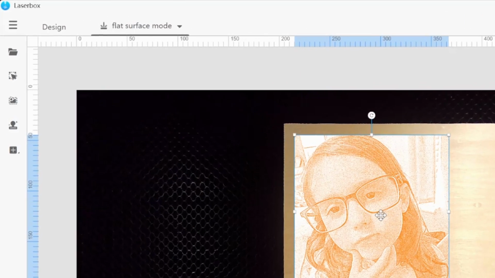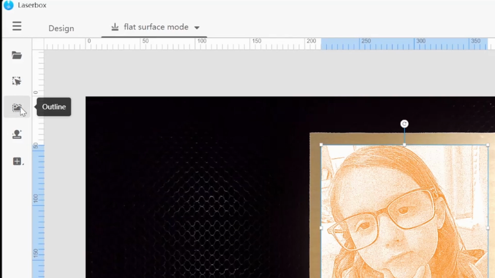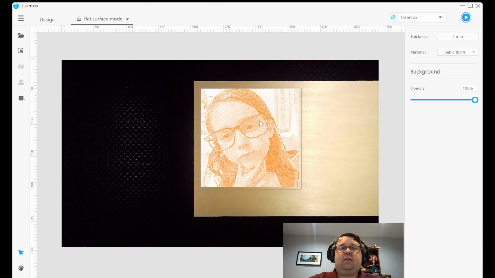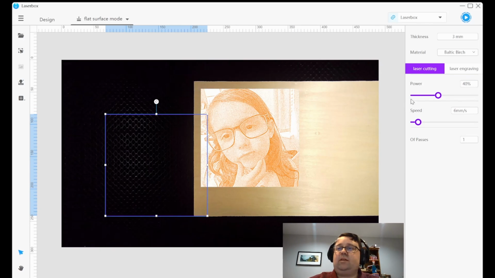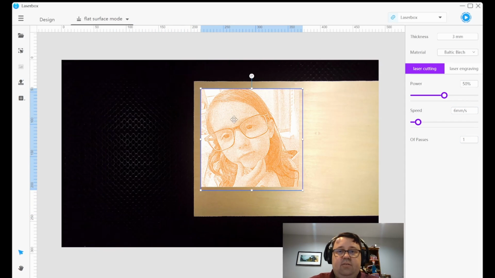to create a cut line around the outside. So the outline tool is the dashed symbol over to the left. It auto draws an outline around the outside. So once we put in our cut settings, that's going to be, I prefer 45-50% power, 6 millimeters per second for this 3mm thick material.